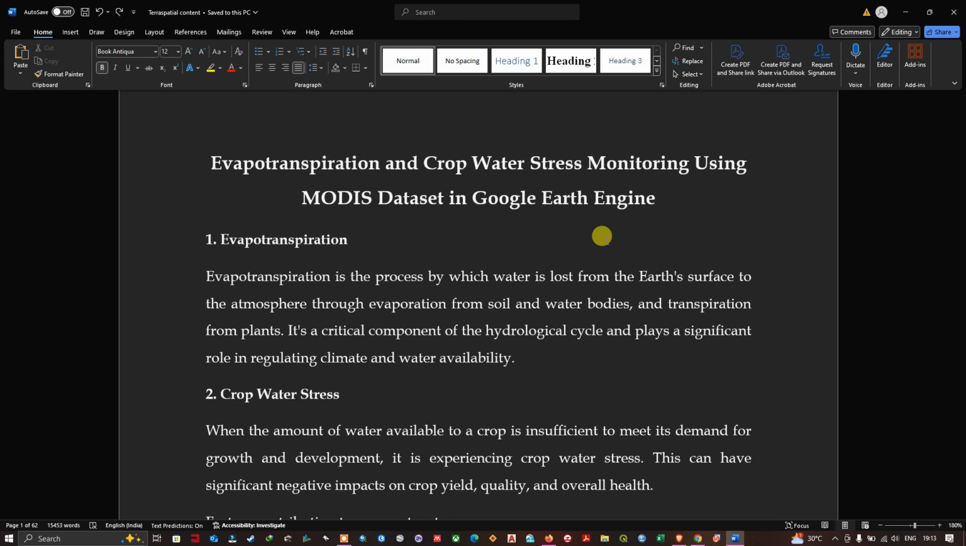What is evapotranspiration? Evapotranspiration is the process by which water is lost from the Earth's surface to the atmosphere through evaporation from soil and water bodies and transpiration from plants. It's a critical component of the hydrological cycle and plays a significant role in regulating climate and water availability.